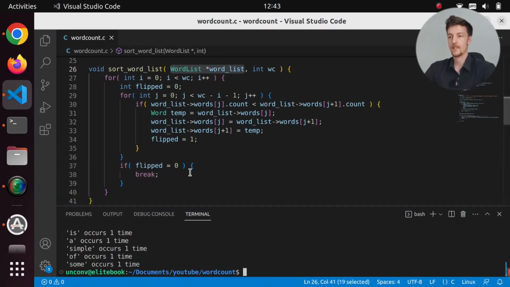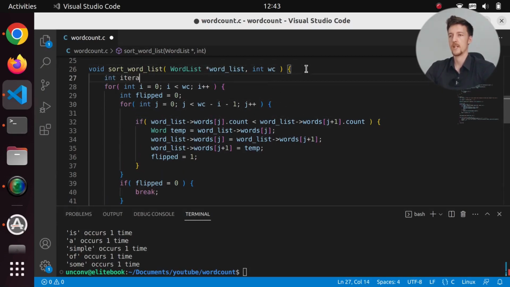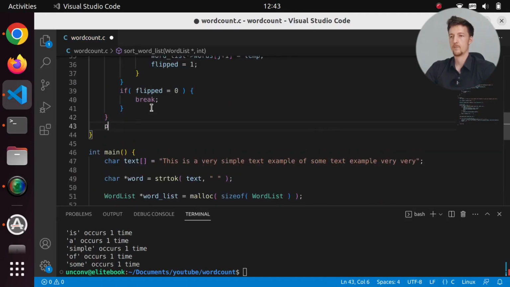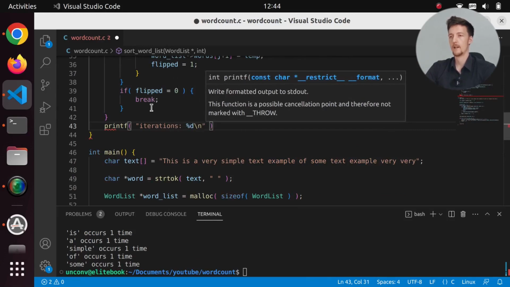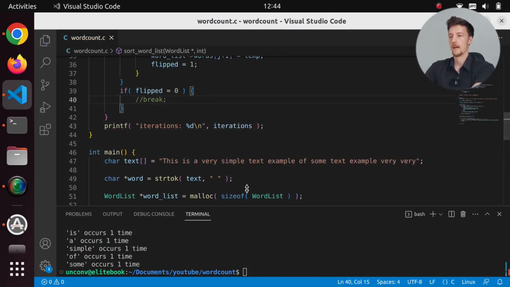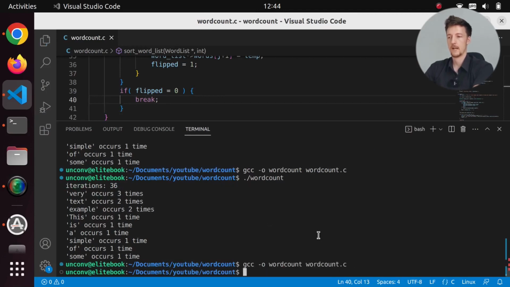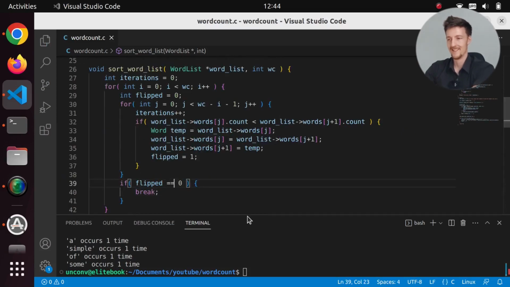Okay, so let's actually see. Let's add here int iterations is 0, and let's say iterations++, and then in the end we will printf iterations, which will be a number and a new line. So if we don't add this break here and we run this, compile and run, we did 36 iterations. If we add the break here and we compile it and we run it again, we still made 36 iterations, because I have to say equal.